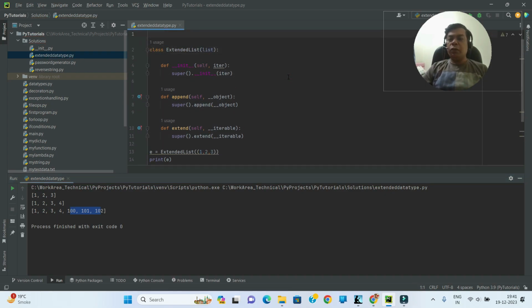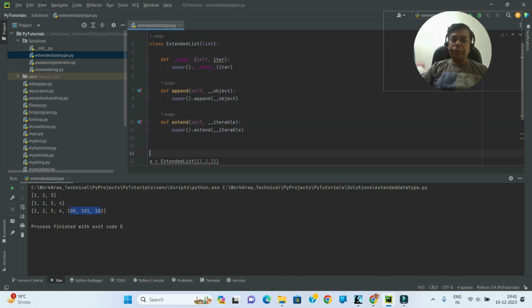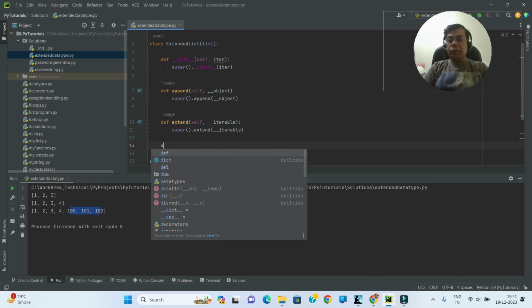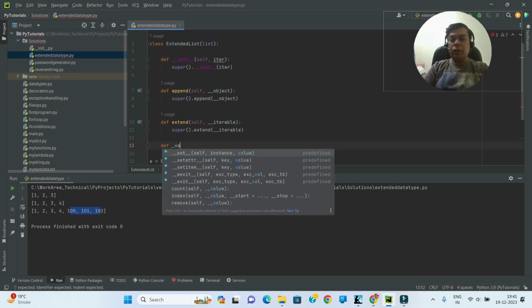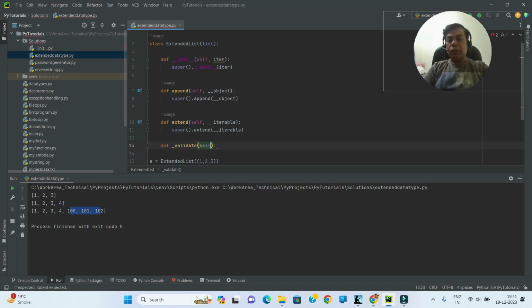But this is of no use, right? This is just a normal list. Now what we want to do is add a filter method that would filter whatever value is coming to this list and take a decision. So we'll call it _validate. This method is going to validate whatever is passed to it.